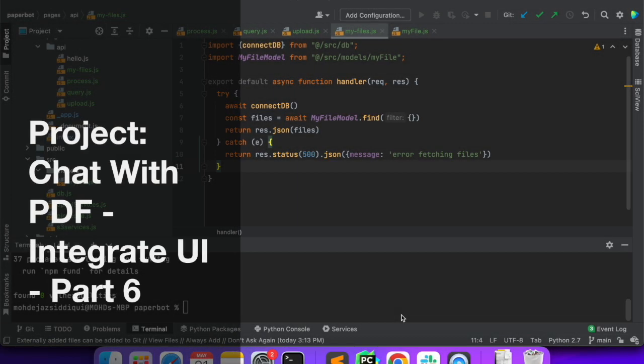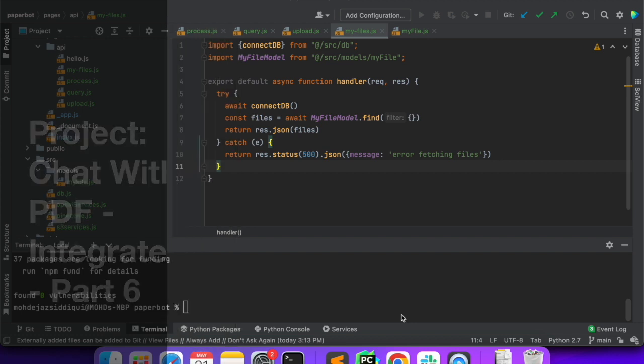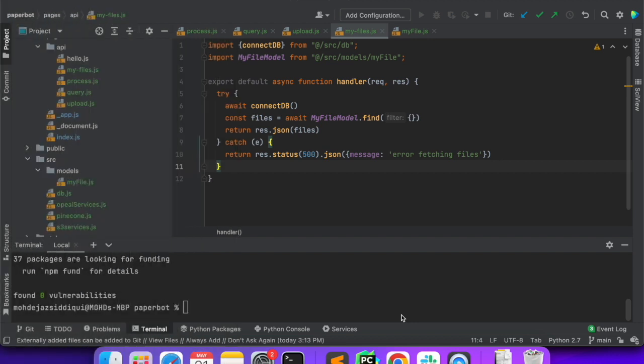Everyone. So in the previous video, we completed building all the APIs for our project where we'll be chatting with a PDF. And as you already saw, we built everything in the JavaScript environment. Now, the only thing remaining is building the UI and integrating it with all our APIs. Building the UI was going to be a very big task.